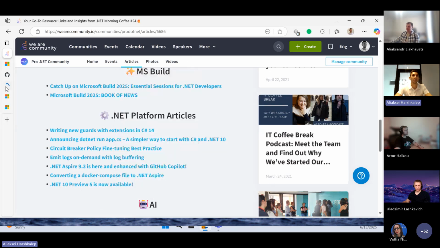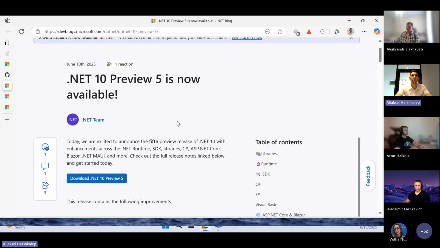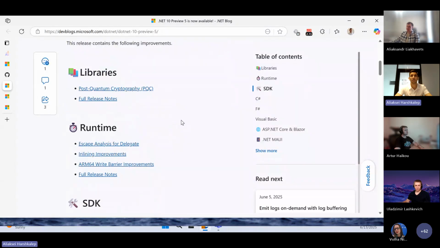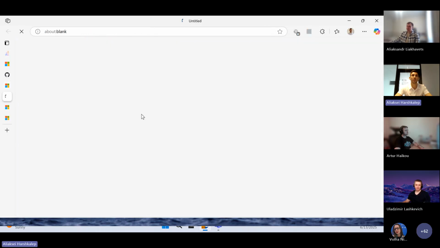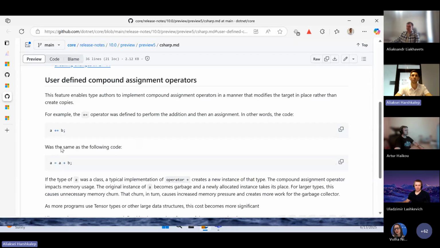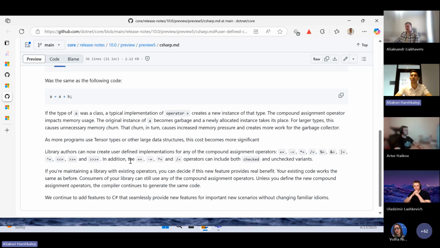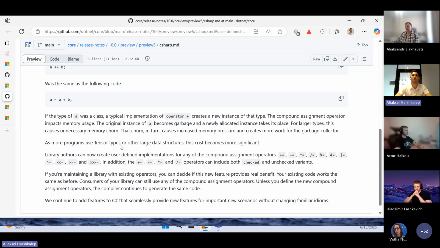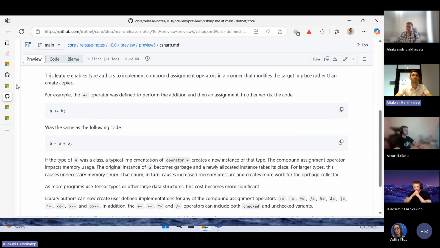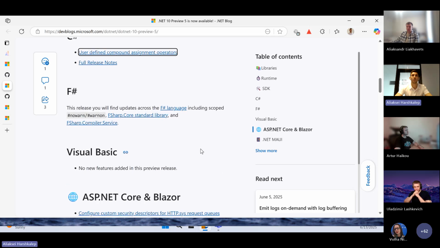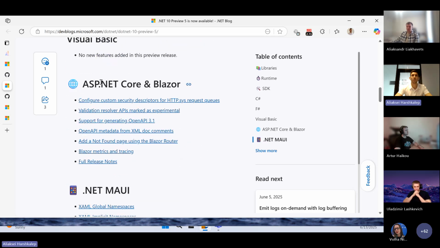Okay, let's move on. .NET Platform articles, and this one is about the .NET 5 preview. To be honest, not too many updates here. Just minor tweaks. Very few in C#. It's one minor addition: you will be able to override compound assignment operators like plus equals, as they are listed here. Currently it's not possible. Seems like it will be possible in the next C# release.